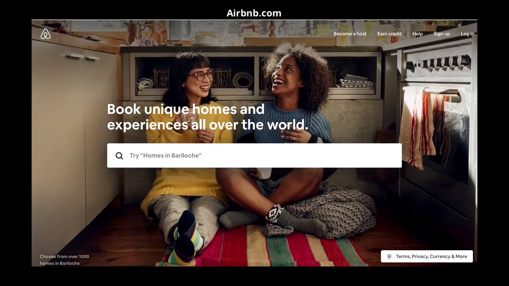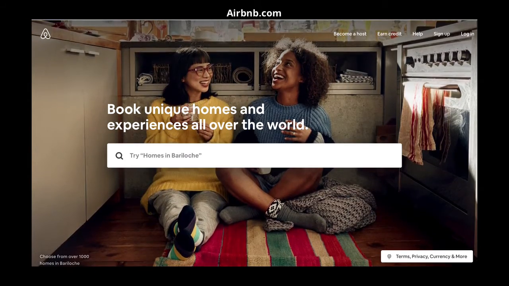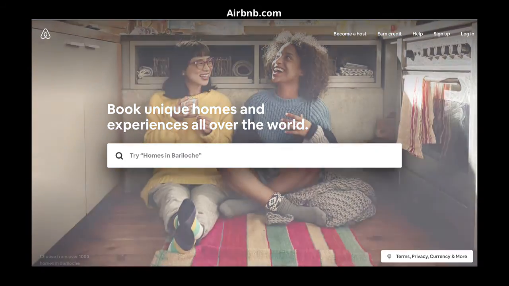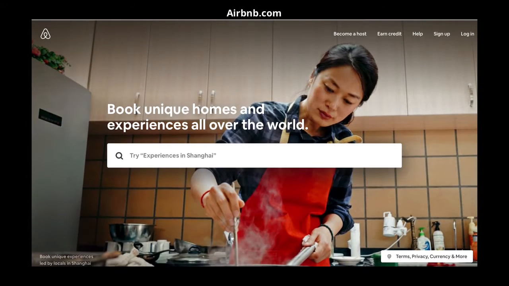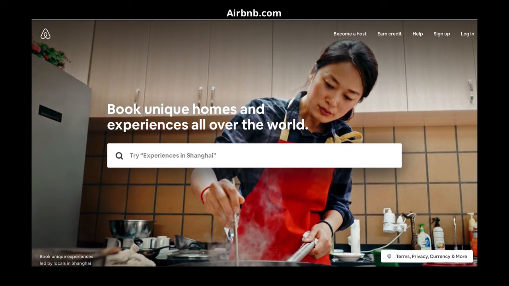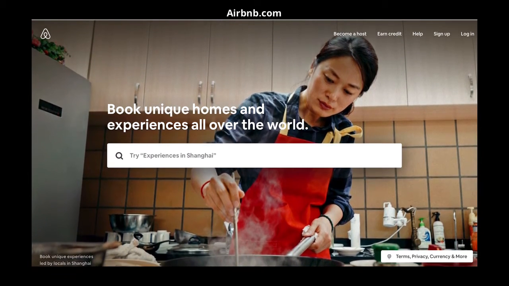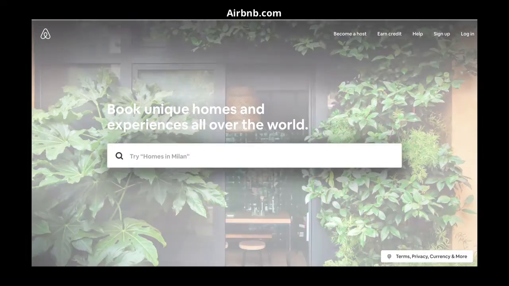Right now I'm at Airbnb.com, and if you guys don't know what Airbnb.com is, it's kind of a place where you can book a room anywhere around the world and you rent from other users. You don't necessarily have to stay at a hotel, and it's much cheaper. So let's go ahead and get started.